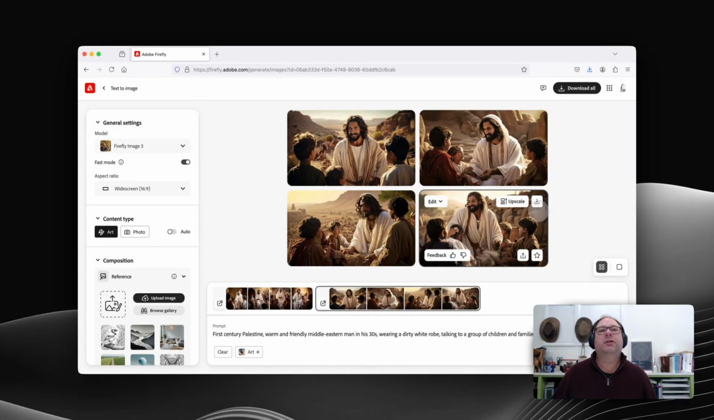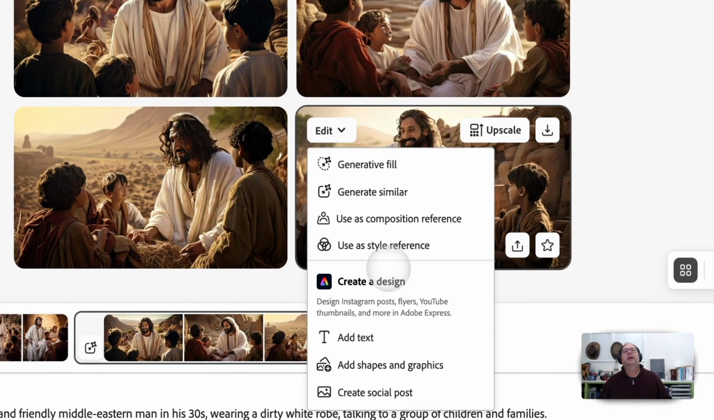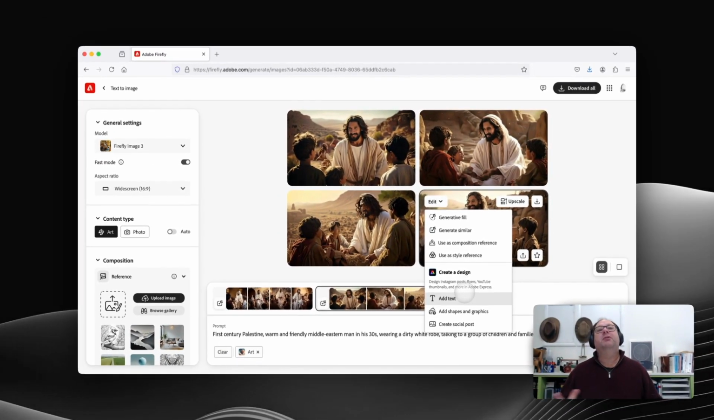You'll also see that you can hover over any of these images, and you can choose to either download it or to upscale it if you've got enough credits, or you can edit it. And if you click on here, you can see that you can then move this image into Adobe Express, which is like a very user-friendly form of Photoshop, and you can add text over the top. You can add shapes and graphics. You can create a social post such as an Instagram post or a Facebook post from it.